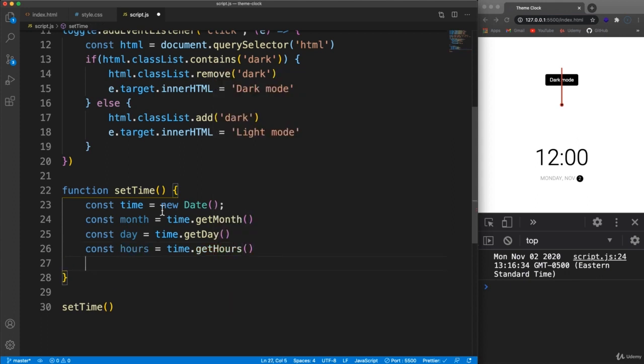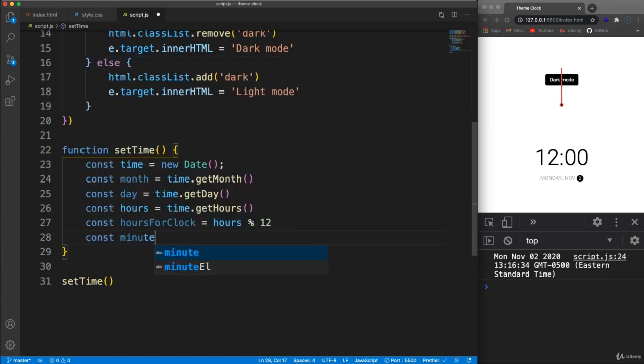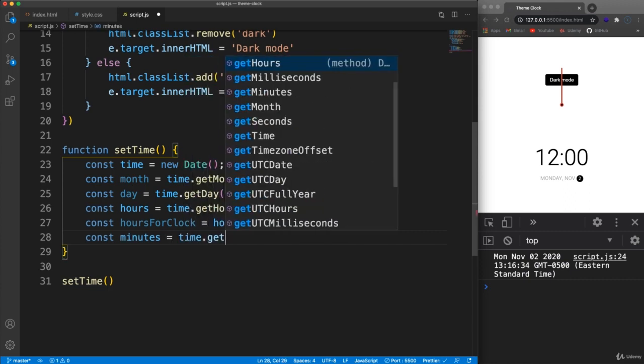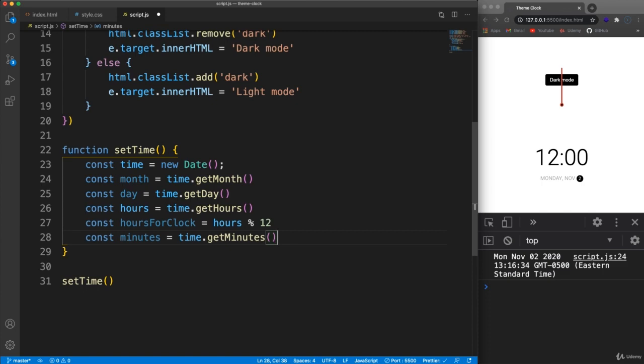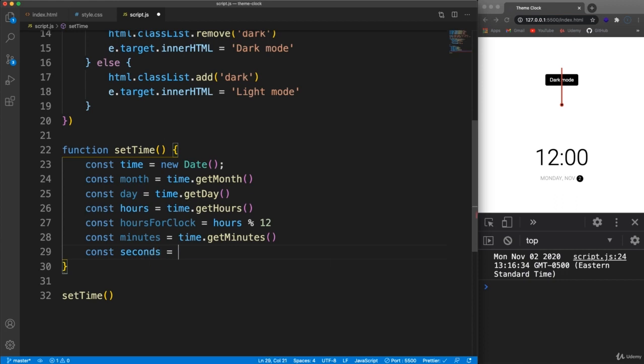And then we want the hours for the clock, because remember the clock is 12 hours, right? It's not a 24-hour clock. I mean, you could do that if you want, but I'm going to make it a 12-hour clock. So let's say hoursForClock. We're going to set that to whatever the hours is with our modulus. We're going to use the modulus operator with 12, so whatever the remainder is, basically. And then for the minutes, let's say const minutes, we can use time.getMinutes. Make sure you put parentheses on these gets. And then seconds, so const seconds equals time.getSeconds.